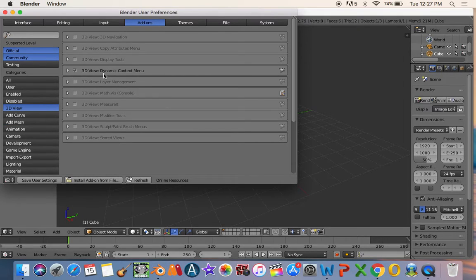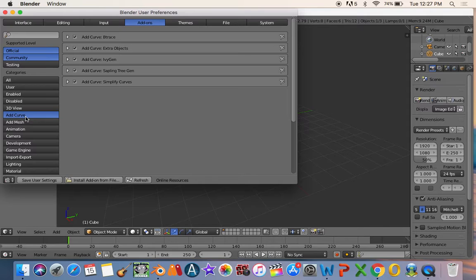Make sure the dynamic context menu is checked. All of the Add Curve options, as well as the Add Mesh options. Any additional import-export commands you need or instructor recommends. Look through the list for any other add-ons of importance to you.